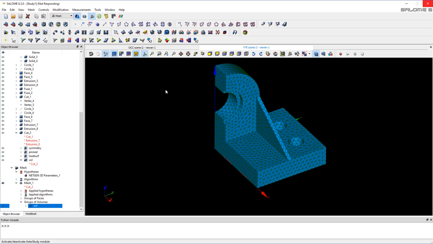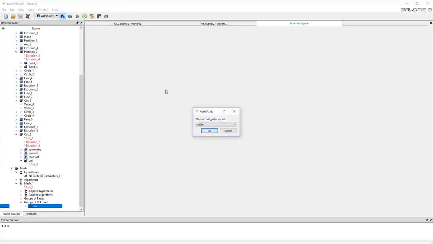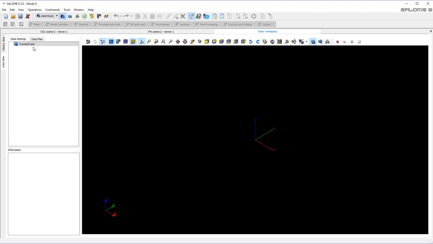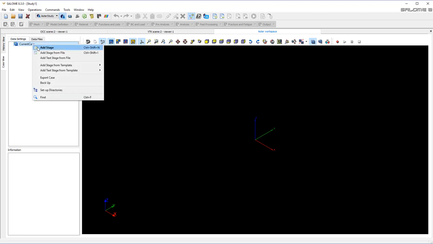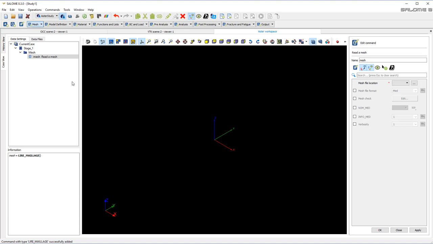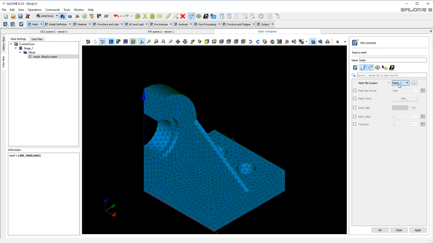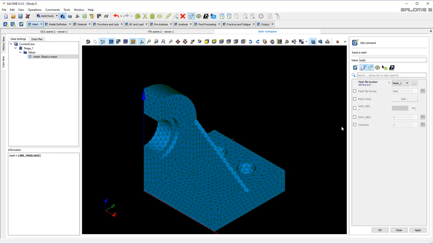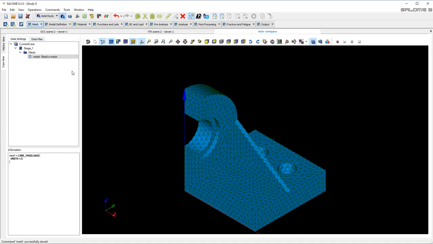So wait for CodeAster to load. Choose the stable one. And the first step is to create a stage, and then we will have to read a mesh. And just click on the small menu and you will see mesh 1, which is the name of the mesh I created in this mesh module. So it automatically appears here. You do not have to export the mesh and load it back again. Okay, I have this mesh.